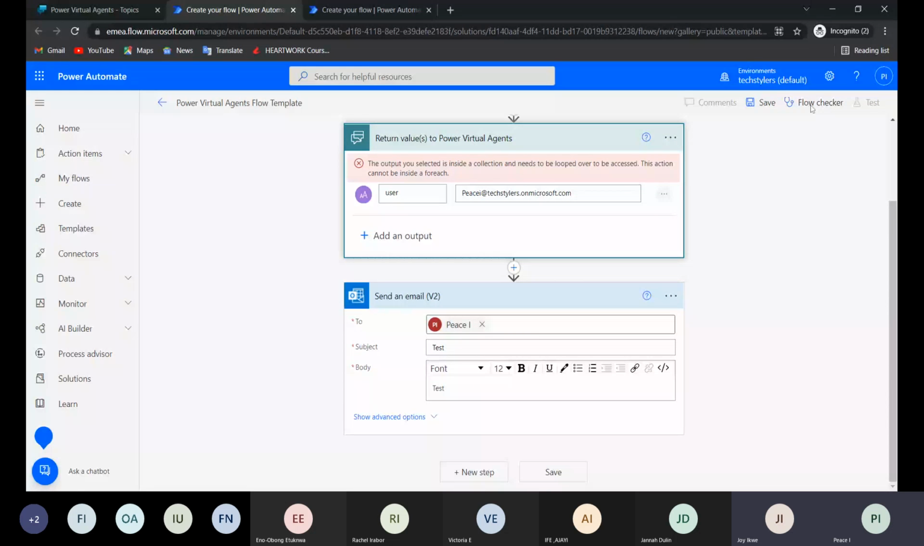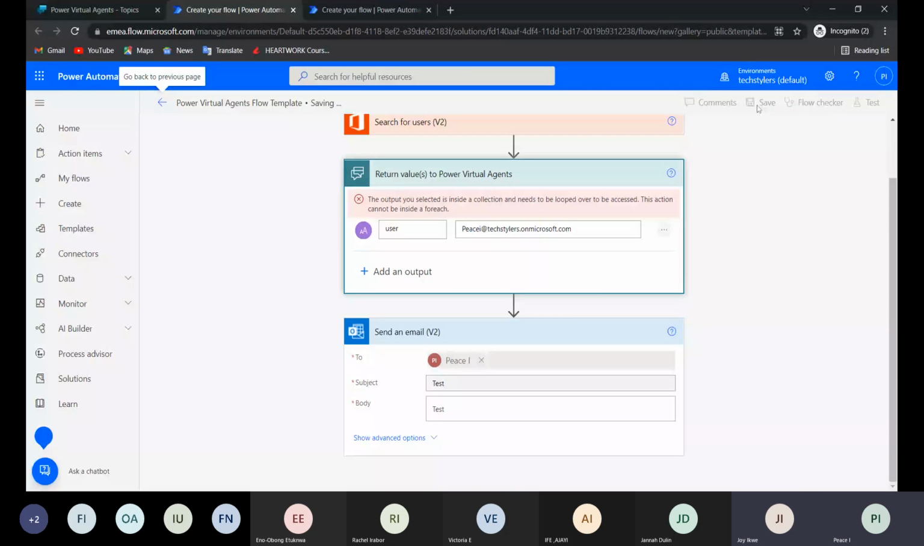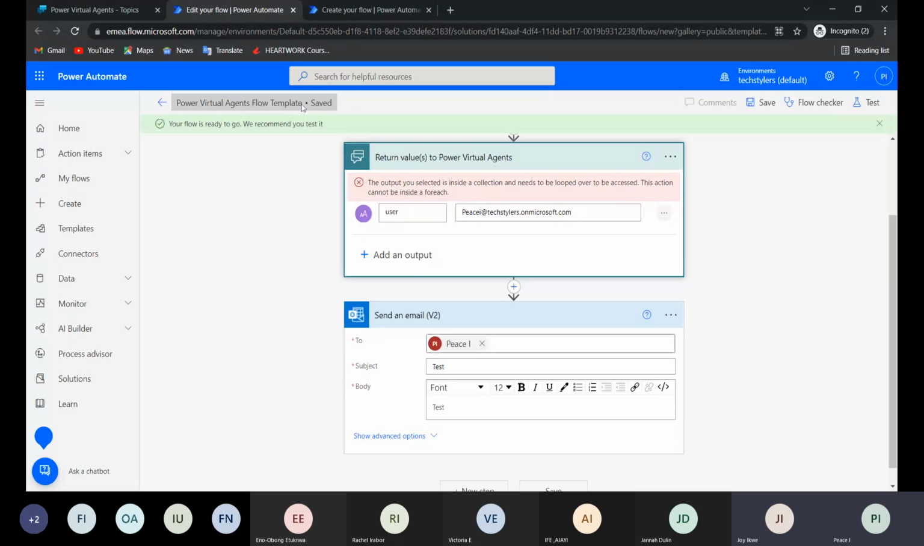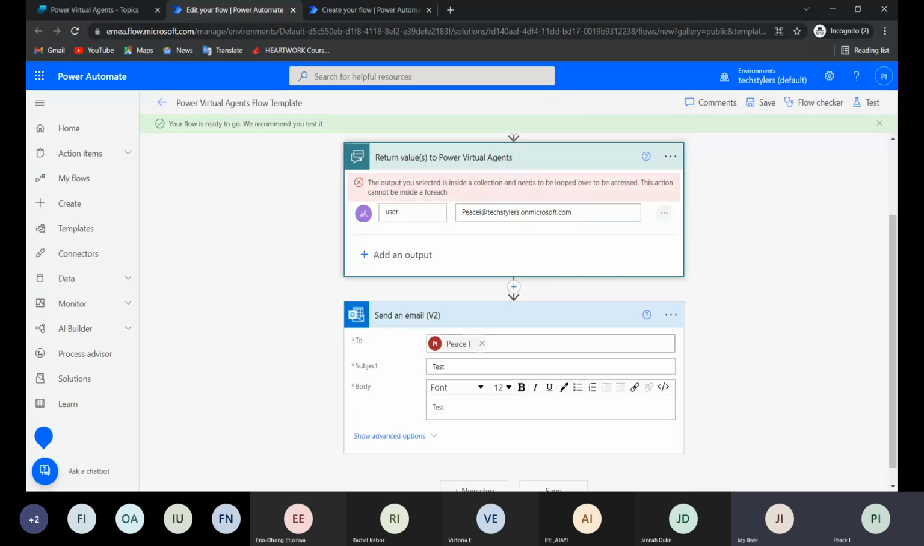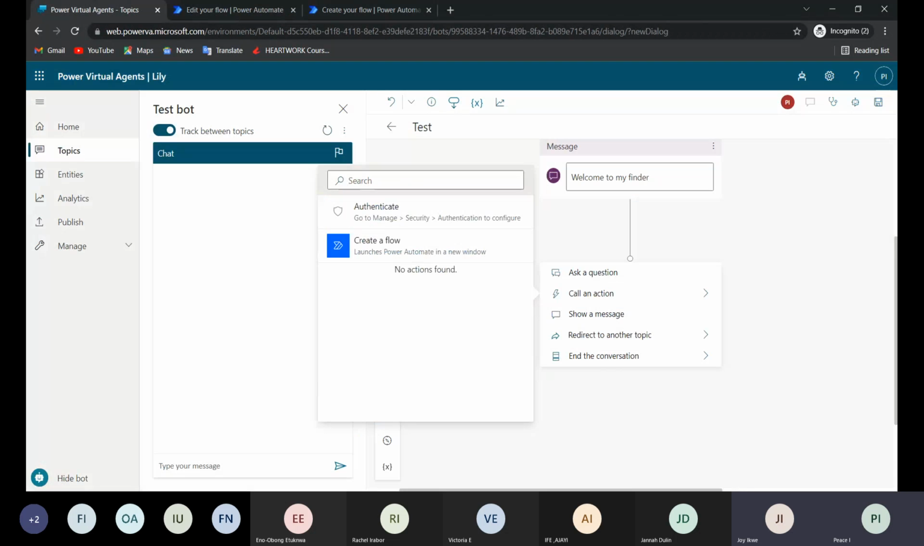So let me try and save now and see. It says saving. You can also change the name here. So now this is what I was trying to say. You can see that it's not possible to test this flow from here. The only way is once you've added it to the Power Virtual Agents, you trigger it from here.